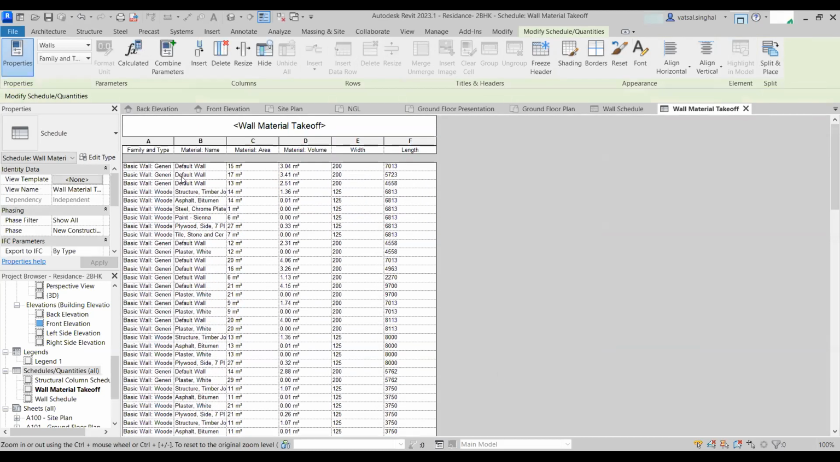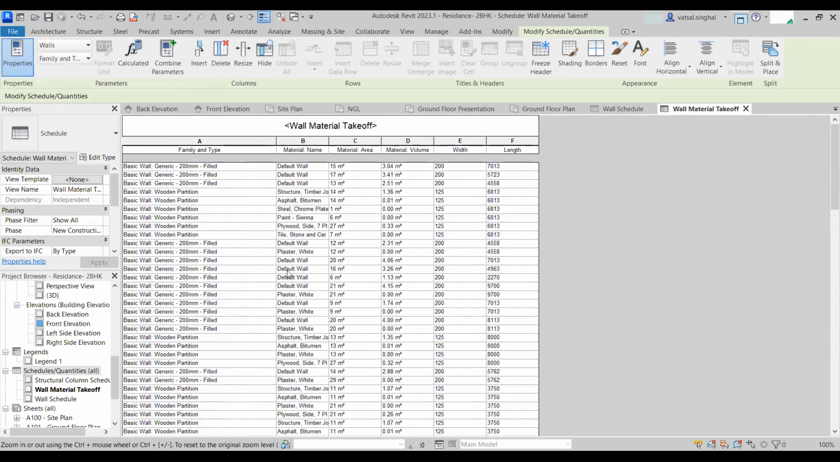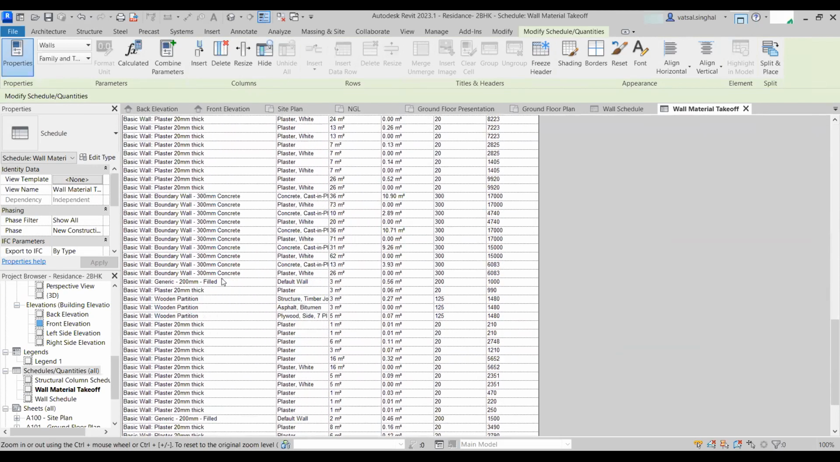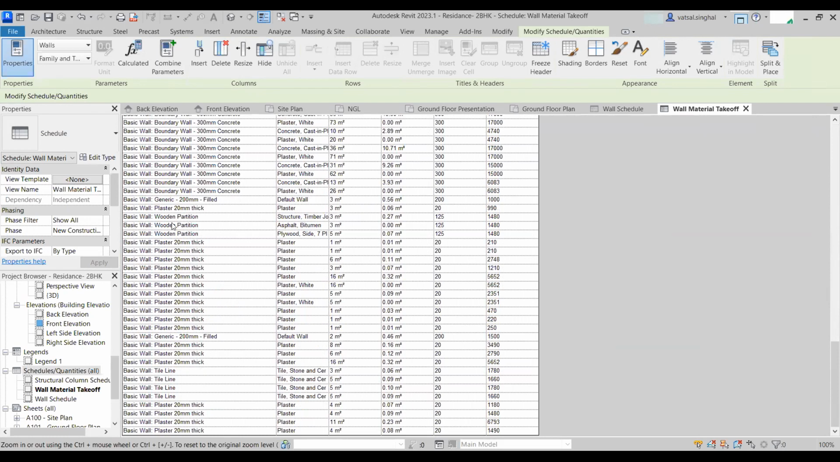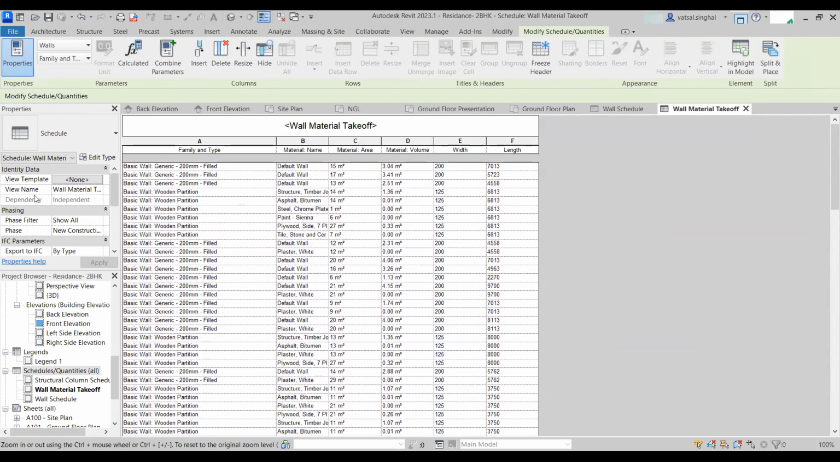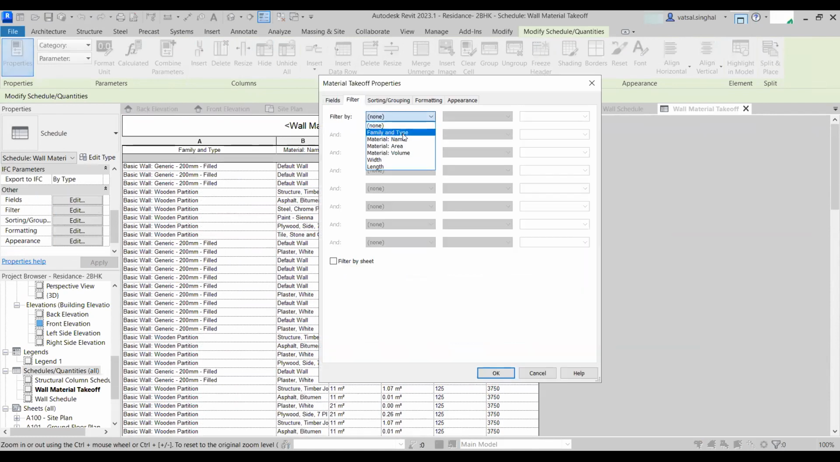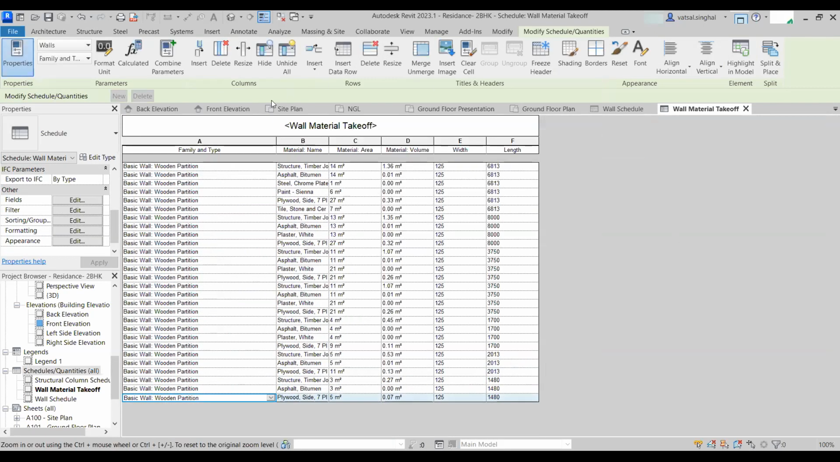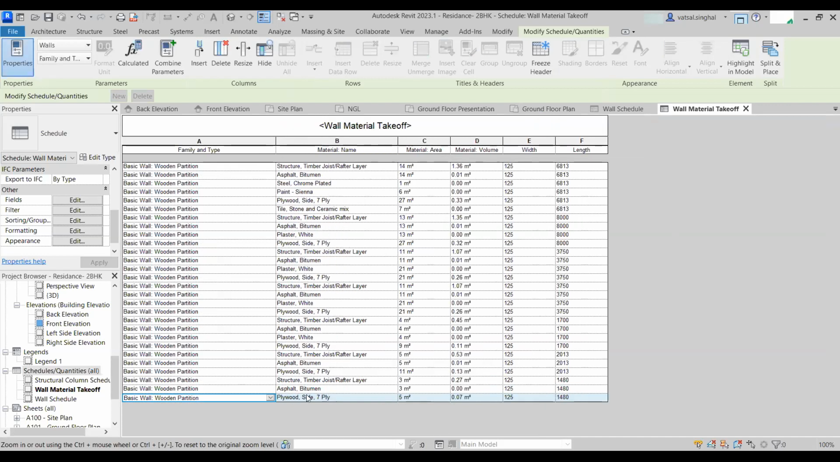Now, all the materials of all walls that are present in the project are over here. So we just need to see what the wooden partition was there, different materials of the wooden partition were there. So again, we'll filter it over here, and we'll filter it by family and type, and we'll just take the wooden partition. So in wooden partition, as we saw, there were different materials. So all these materials have been applied over here. There is paint, there is plywood, and other materials that were here are also there.